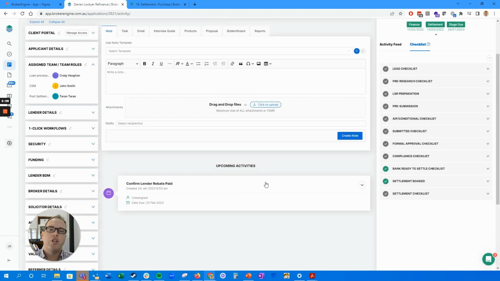So that's how you can use Broker Engine and workflow to ensure that when your deals flow through the stages, you can deliver that great client experience, with tasks, emails, everything automatically assigned to the right people, and deliver that outcome for you and your business.